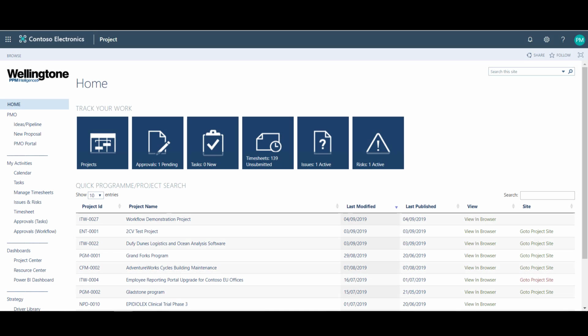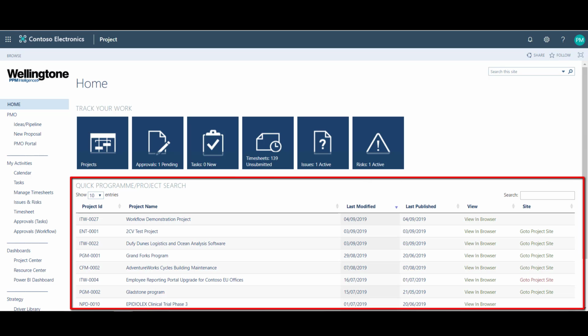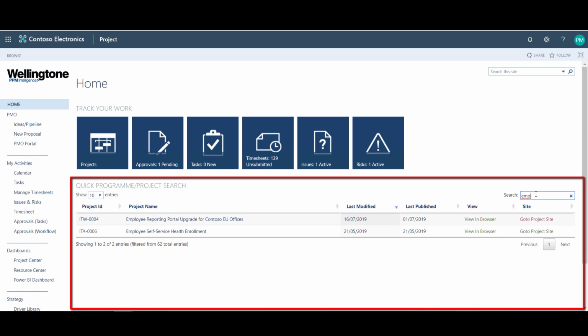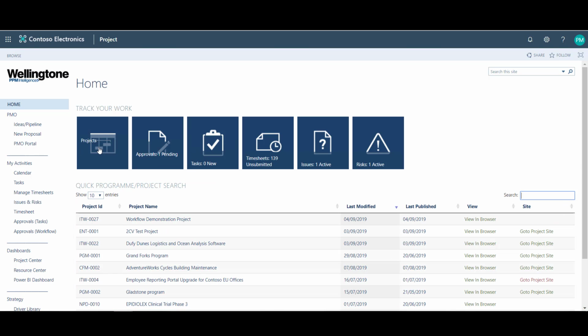As well as the schedule, each project has a corresponding project site. From the Project Web App homepage, you can access your project site via the quick search area at the bottom of the page. Once you've navigated your project, you then click on the Go to Project Site hyperlink. Alternatively, we could access the site via the Project Centre.